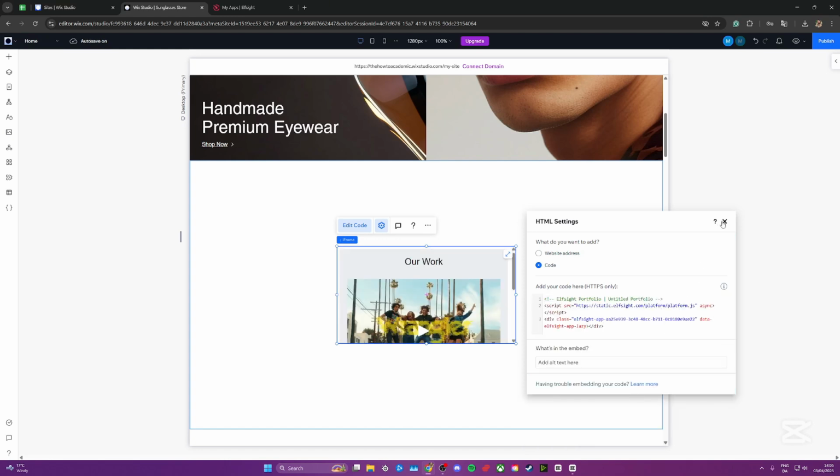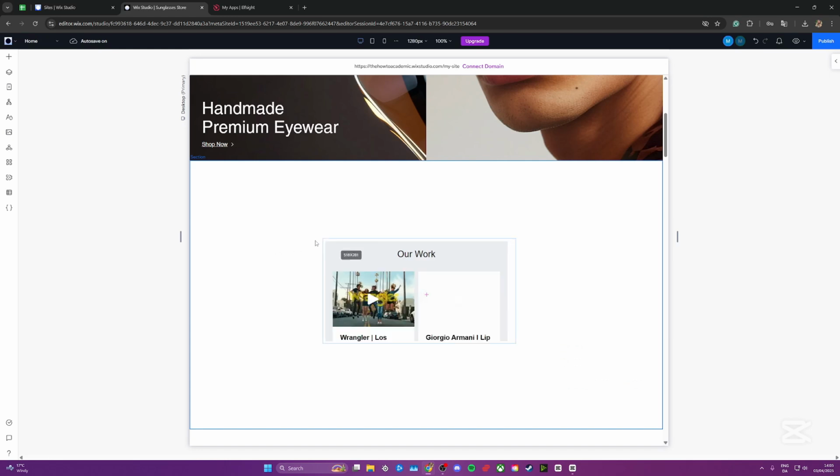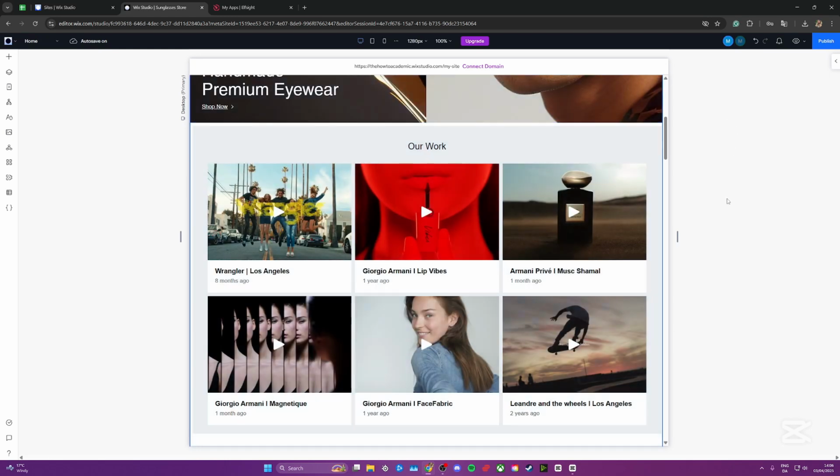From here, click away from it, and now you just need to fit it to your website. Once you've fitted it to your website, it should look something like this, and now you've added a super nice video gallery to your Wix Studio website. So that's how you can add multiple videos in Wix Studio.